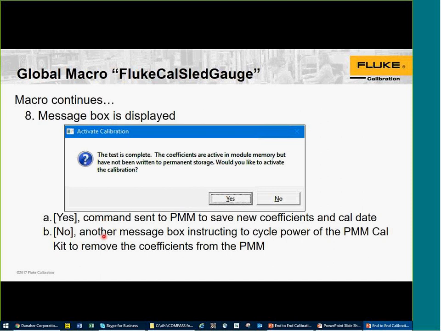If you say no, another box is going to pop up telling you that, okay, if you go ahead and cycle the power of the cal sled, it's not going to save those new coefficients. It's going to be like you never ran it.